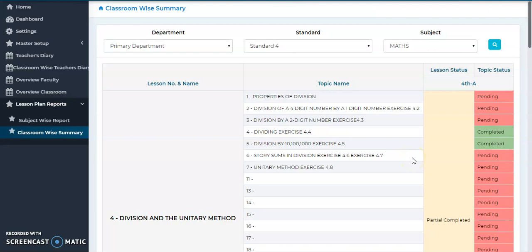So in a way, in the web version of the lesson planning module, teachers can enter the different data which they are teaching daily in the classroom. Admin can view it, different reports can be accessed, and you can view overview faculty wise and overview classroom as well. Thank you.